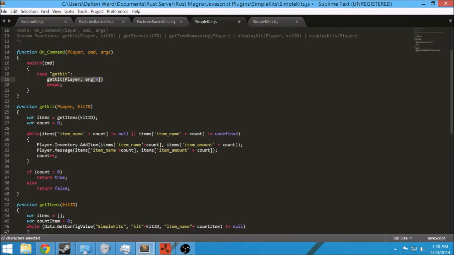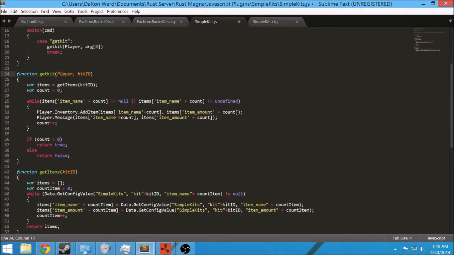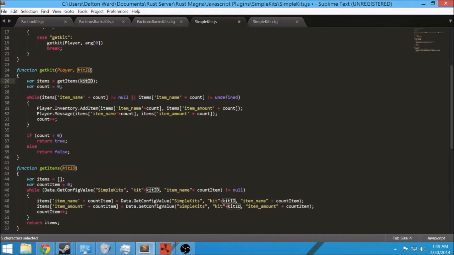Alright, so now we can go back up to the get kit. I'm just going to explain this too. So when they type in get kit, it's going to get kit, pass the player object, all the information about the player. It's going to pass the string that they put in, the kit name. It's gonna come down here to this. It's gonna pass through the two arguments. We're gonna make an items array. We're gonna write a function that gets the item stores from the kit. And remember, we put in a kit ID, so it's gonna come down here.